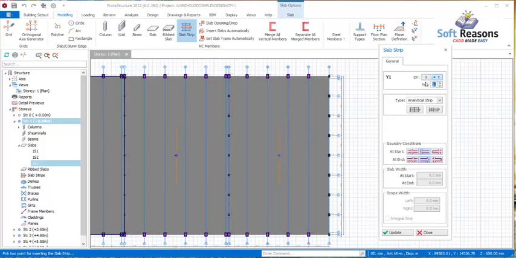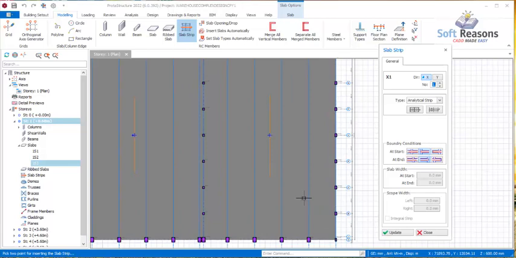You have to either select this, which is the Y, or you select this, which is the X direction. All right, so we are going in the X direction, and then the number is going to be 1. So this is going to be automatic. If you draw the first one, the next one you draw is going to be numbered 2, which is strip number 2.